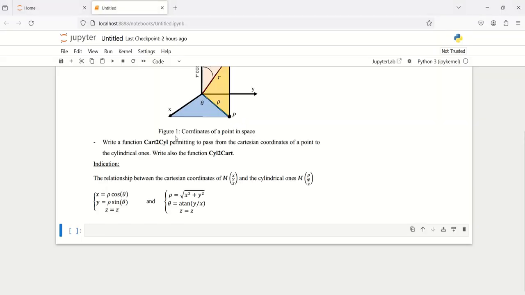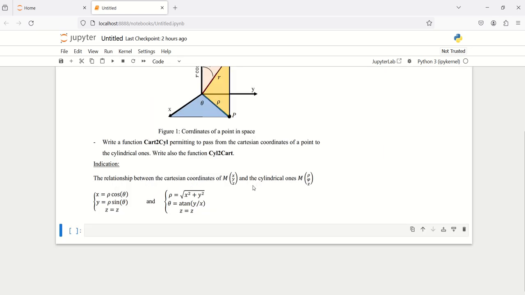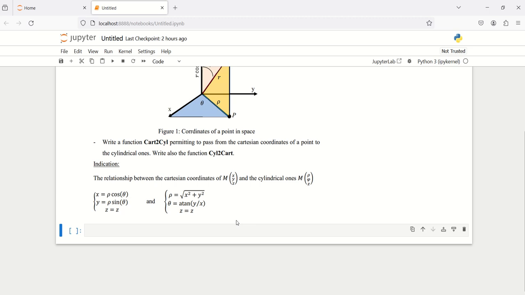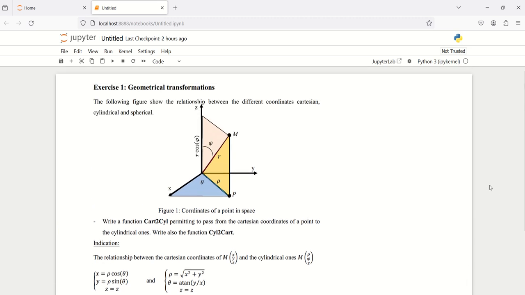I took a screenshot and put it here, and I added the link, with the width and the height. This is my image of the first exercise. The aim of this first exercise is to create two functions, so the aim here is mainly how to create a function.